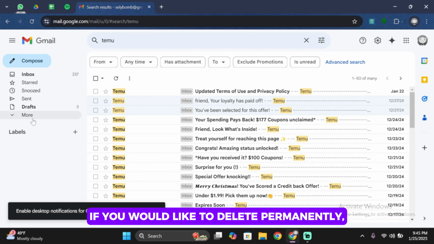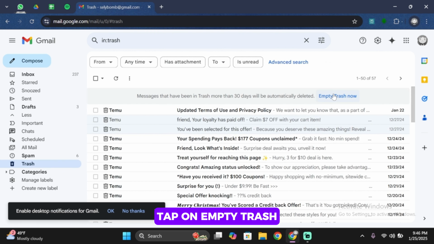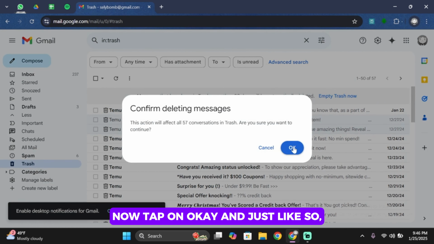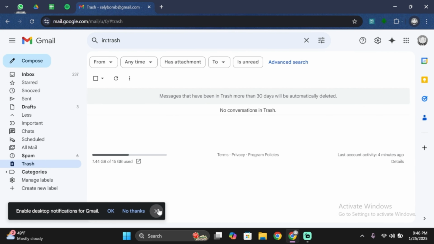If you would like to delete permanently, tap on more, tap on trash, and then tap on empty trash now. Tap on OK, and just like so, you'll then be able to delete all the emails in bulk on Gmail. That's simply how you can do it, guys.